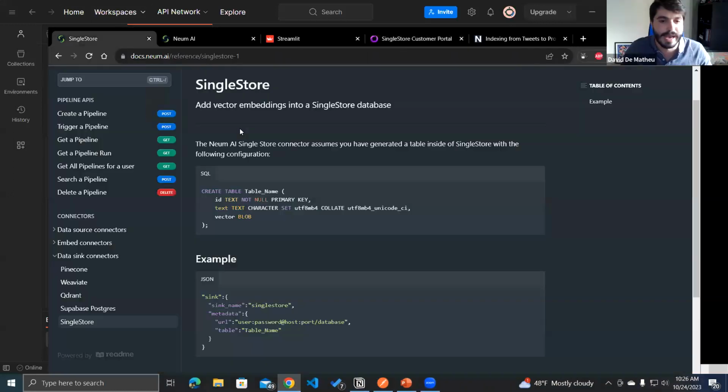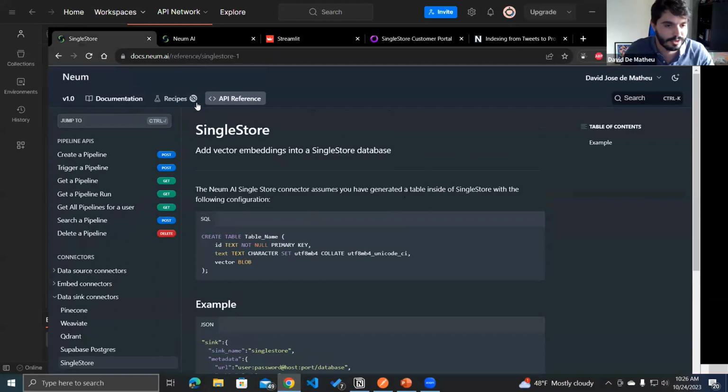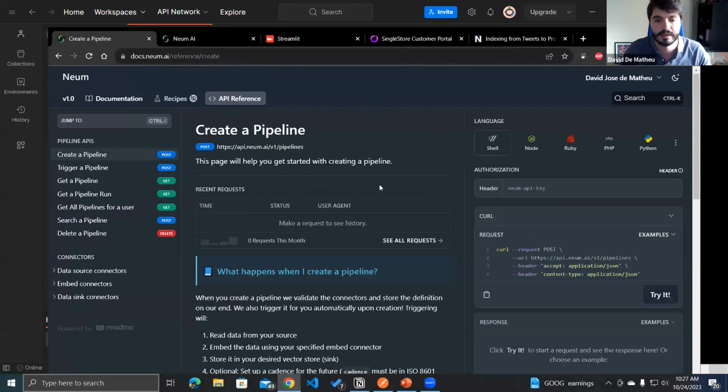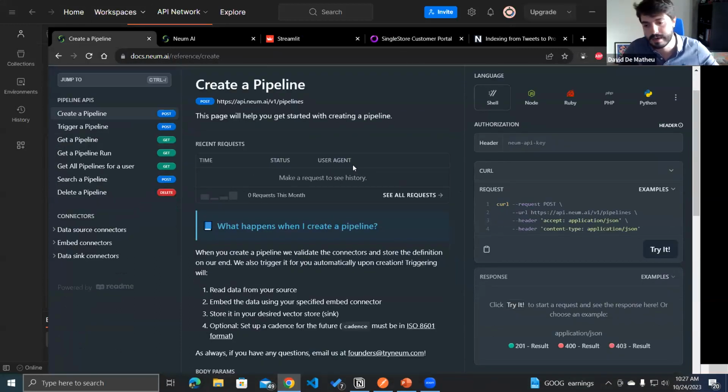Let me actually backtrack a second so that I can talk to what I showed before. Thank you, Matt. Just backtracking a little bit to make sure that everyone saw it. The first thing I wanted to share here was a glimpse into our documentation for NumAI. Today, we're going to be leveraging a couple of our different REST APIs to help us generate a pipeline that's going to take data from the source and move it into the vector database.